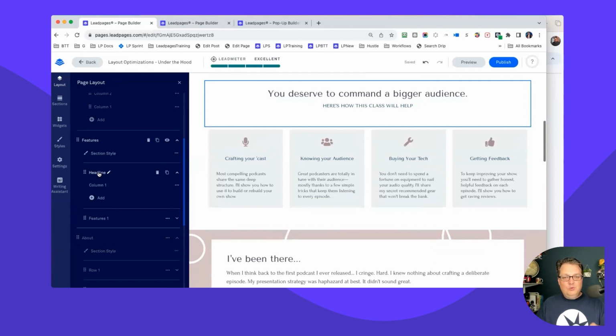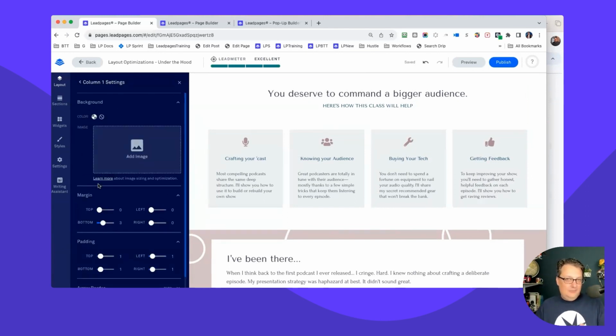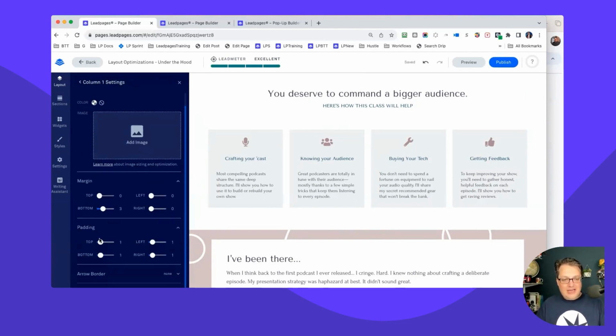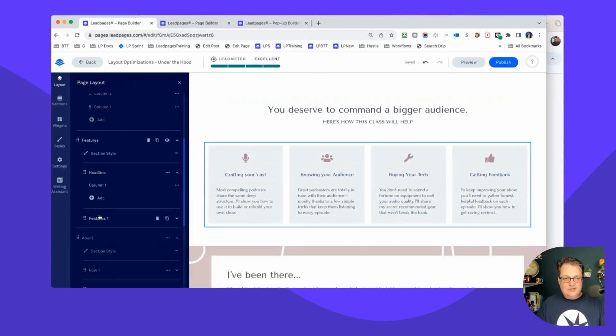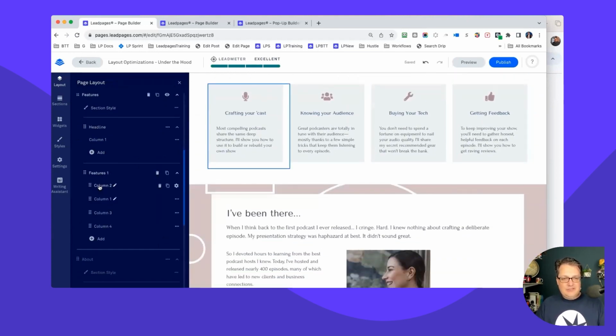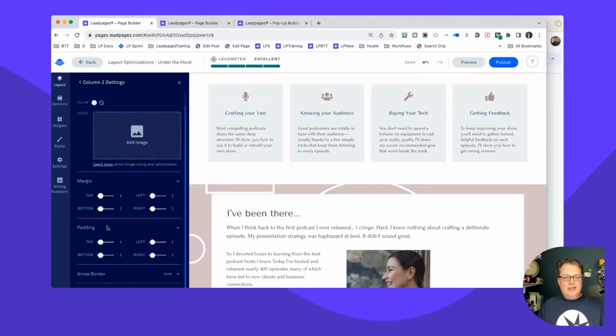For the individual rows, there's no padding between the rows, but within each column there is. So when you click on the column and you click on the gear icon, you see the margin and padding for that particular section. Let me go into this features one so we can see that there are 4 columns here. So here's column 2, and within column 2, you'll notice that there is a margin area, which is new, and a padding area. The padding area, again, is how much space is between the border and what's inside.